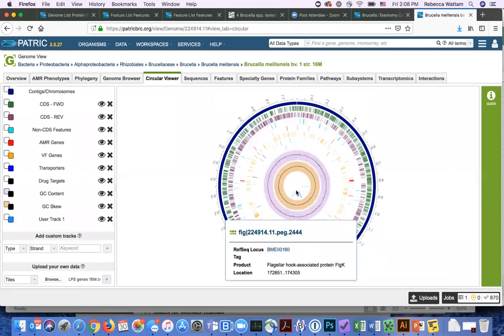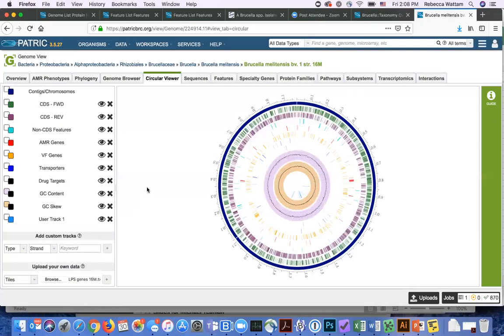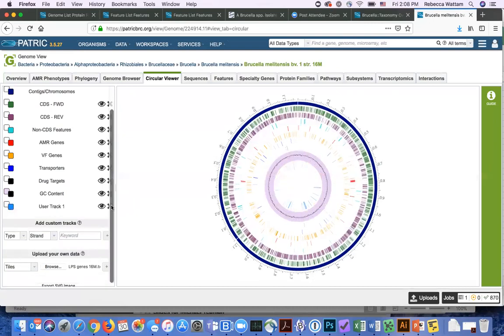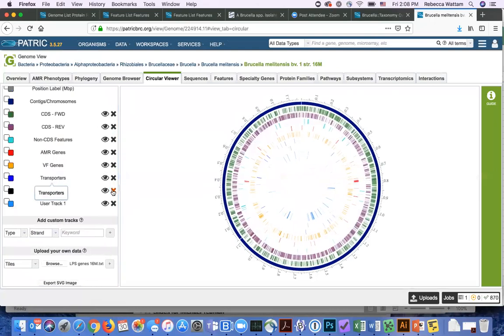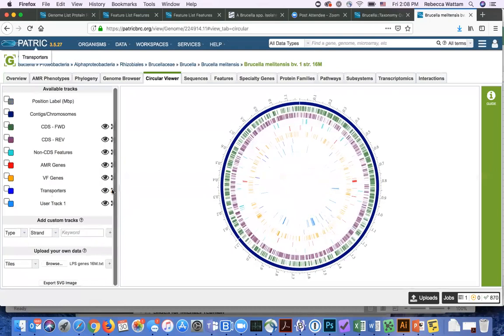Oh, but it's way down there in the middle. I want it to be next to the gene. So look what I can do here. I'm taking away GC skew. There, it's gone. It's moved up. I'm going to take away GC content. If I can see, take that away. So now it's next to transporters.